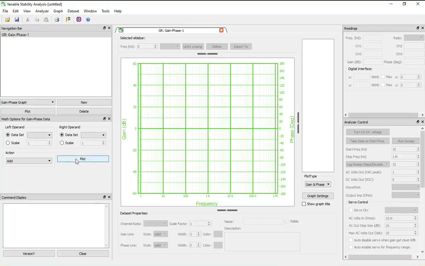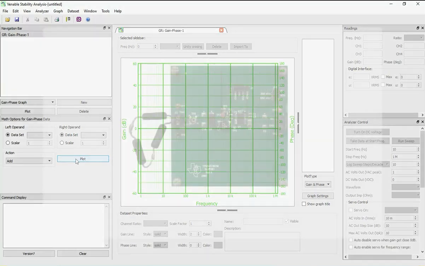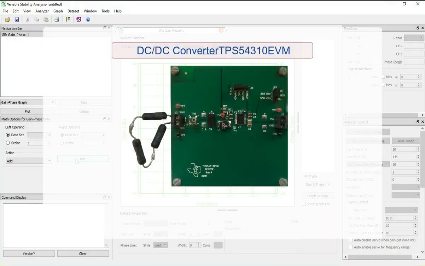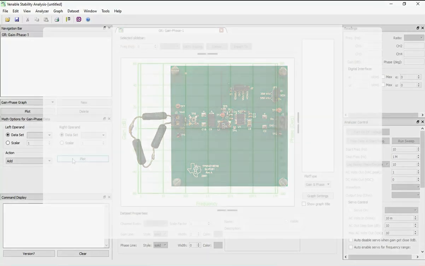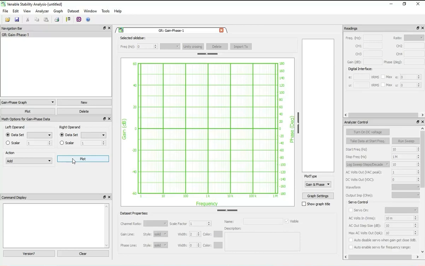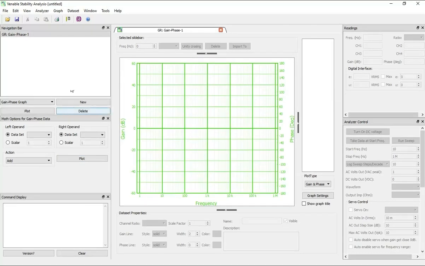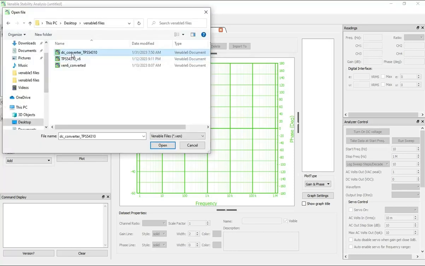In this video, I will calculate the loop gain transfer function for the DC-DC converter TPS 54310 EVM port using the measured feedback gain and the open loop gain transfer functions. Then we will compare the calculated loop gain to the actual loop gain transfer function to show the math tool accuracy. All the measured transfer function datasets are stored in a Venable file. First, we run the Venable Stability software, and then we open the Venable file.